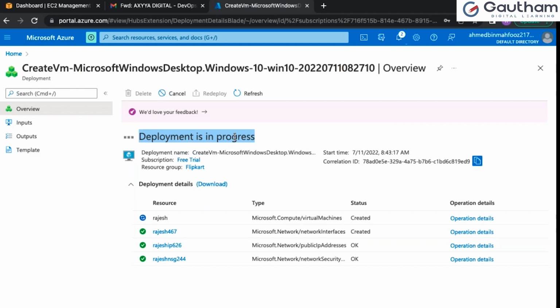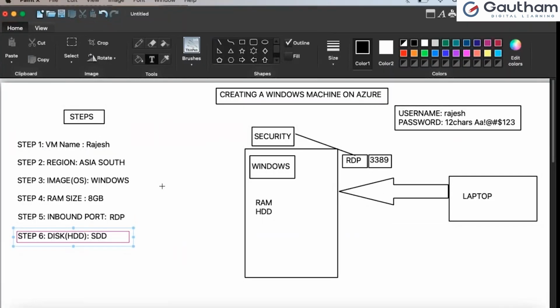Okay, and these are the same steps, same method you have to follow in your real-time project, guys, or in your real-time work. If your manager tells you to create a machine, these are the same steps which you have to follow, guys. No different steps, these are the same steps onto your Azure dashboard. Okay, and the important steps over here are this. So 6 steps only are there, guys.